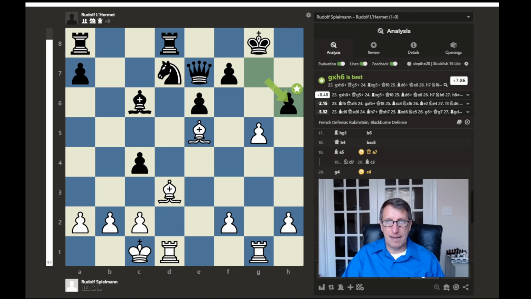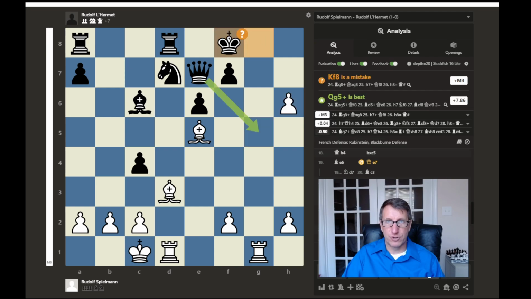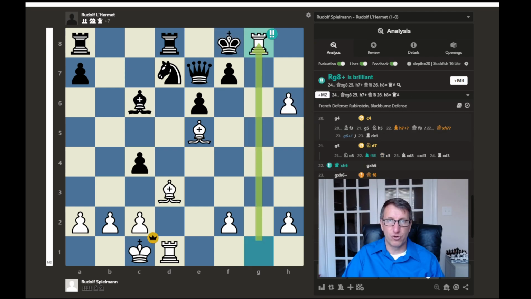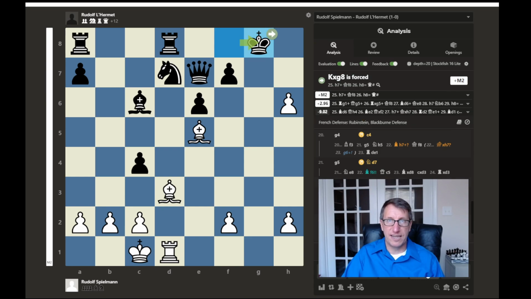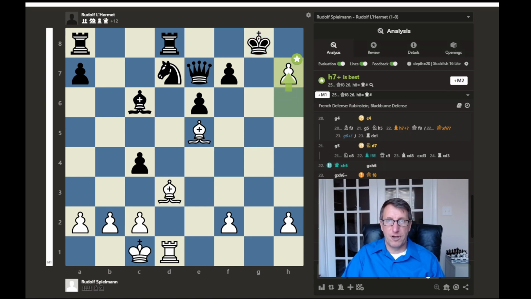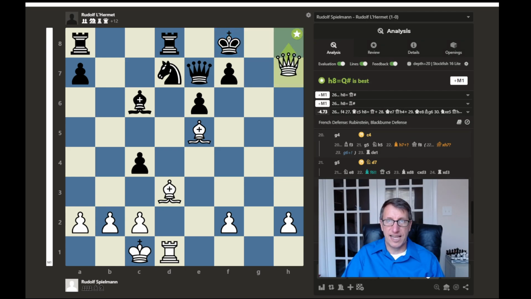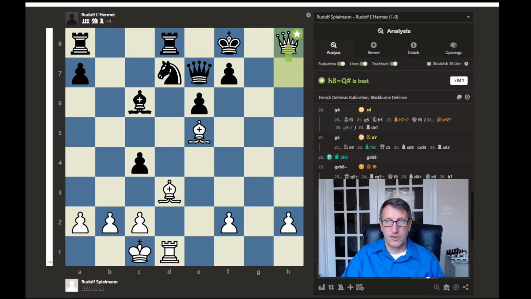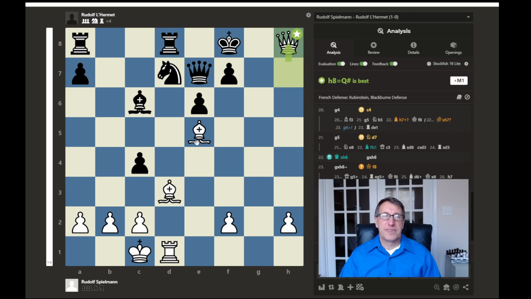And so after capture, recapture, the g file is opened and controlled by that rook. The king retreats, but now we have a rook sacrifice. And then a capture. Pawn is able to push here because of that, and then promote. And so checkmate.